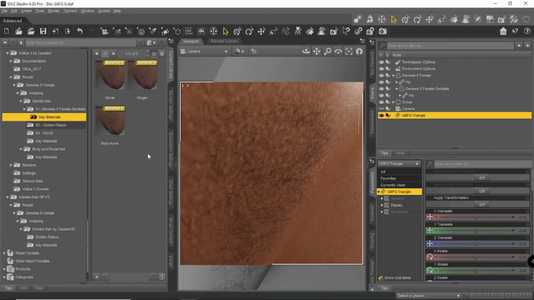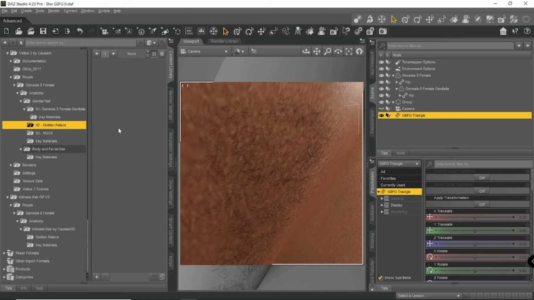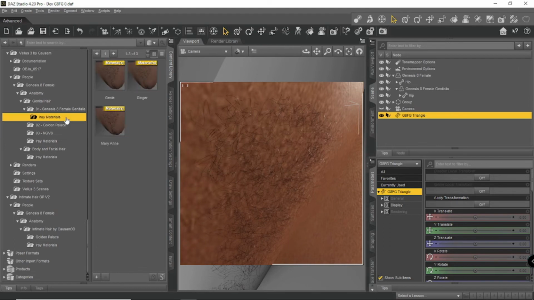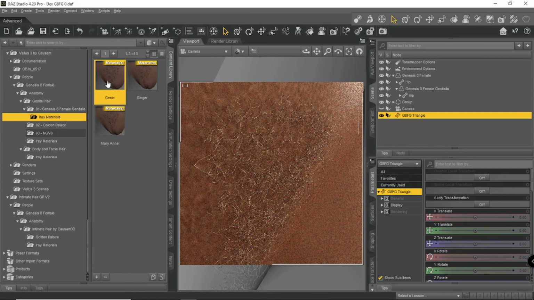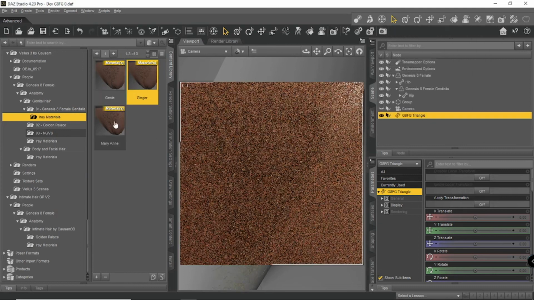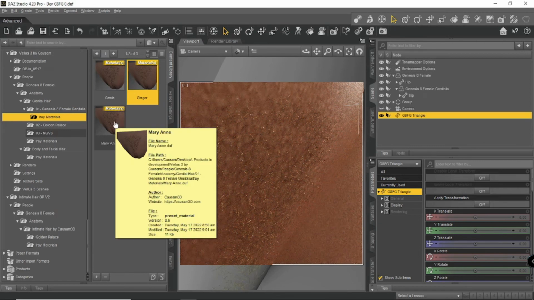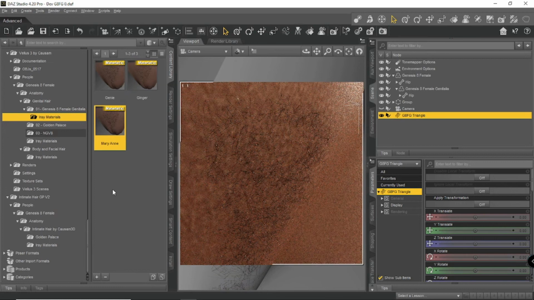We have three: Genie, Ginger, and Mary Ann. If you know old television shows from the 70s, you know exactly which characters those refer to, and you will understand why they're called what they are. Genie, of course, is going to be blonde. Ginger will be a redhead, or Ginger, as you Brits like to say, and Mary Ann will be a brunette.